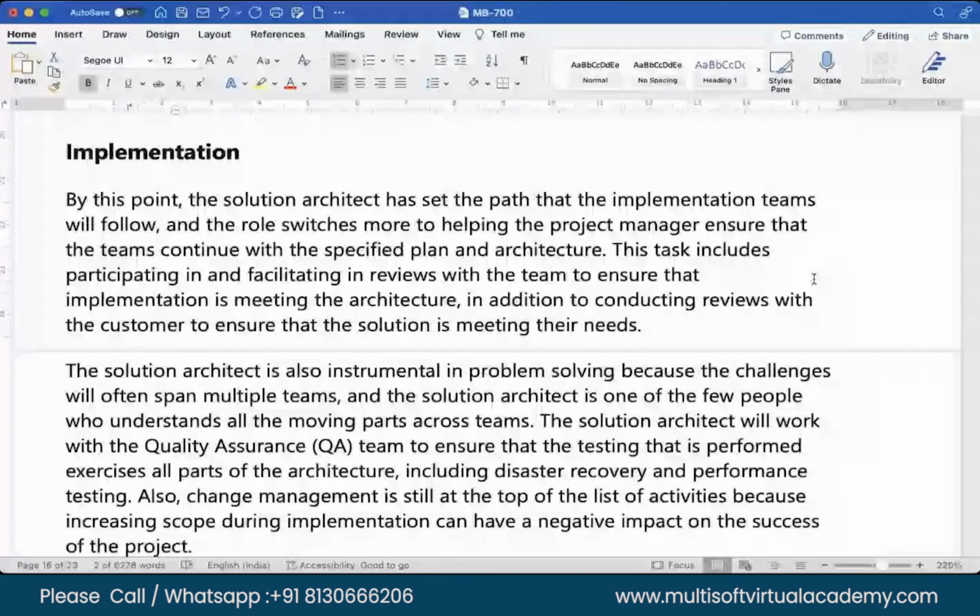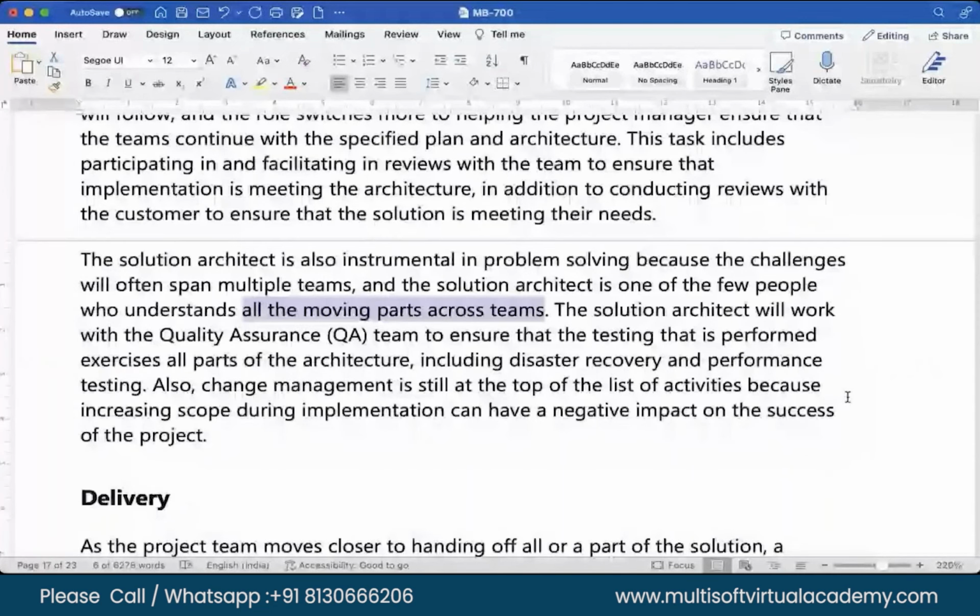When we say all the moving parts across the team, what do you think this phrase says? Don't hesitate to say no idea. Don't worry. When we say all the moving parts across the team, you may have a developer, you may have a report writer, you may have a functional team member.